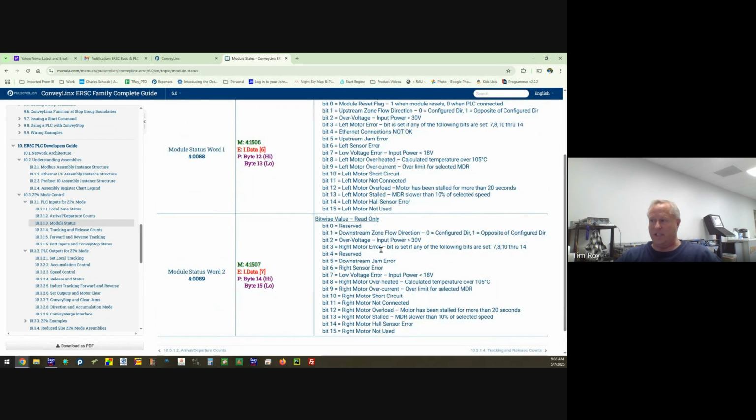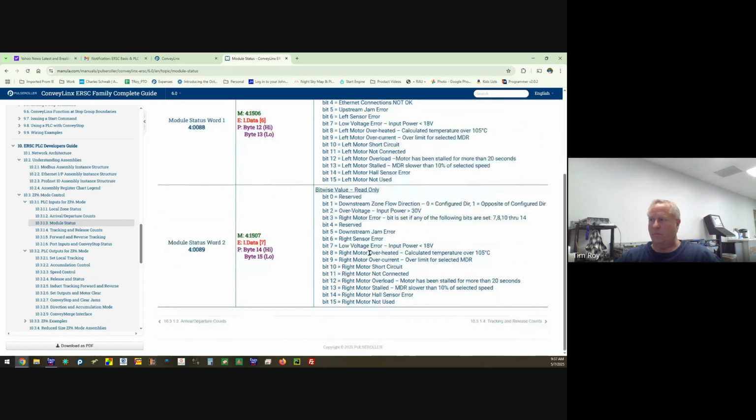Bit 3 is the general error bit. Bit 4, up here, was the Ethernet connection bit. We don't need to repeat that. Bit 5, the downstream zone jam error. Then 6 through 15 is all right. The right sensor error signal, right motor low voltage.